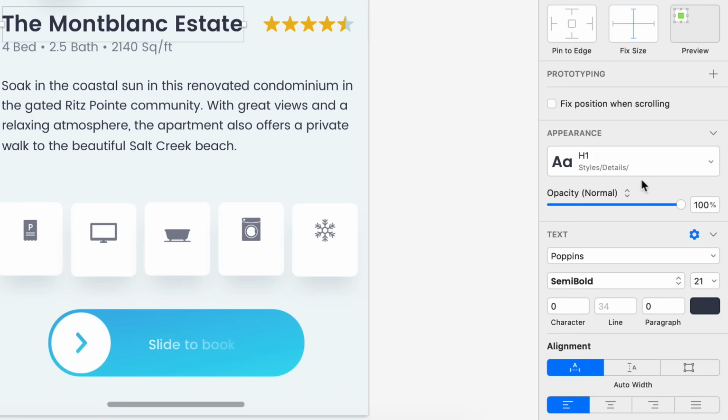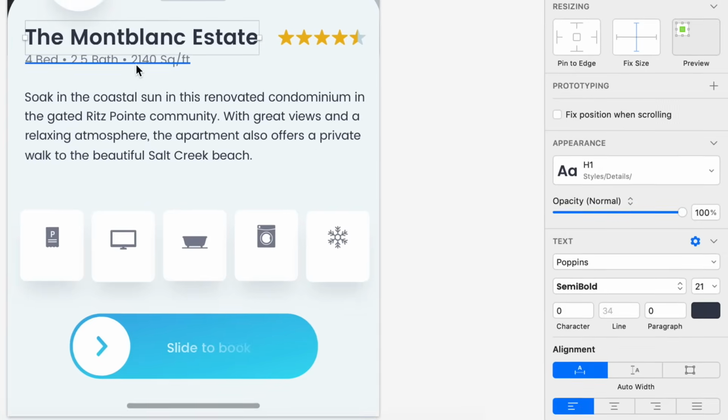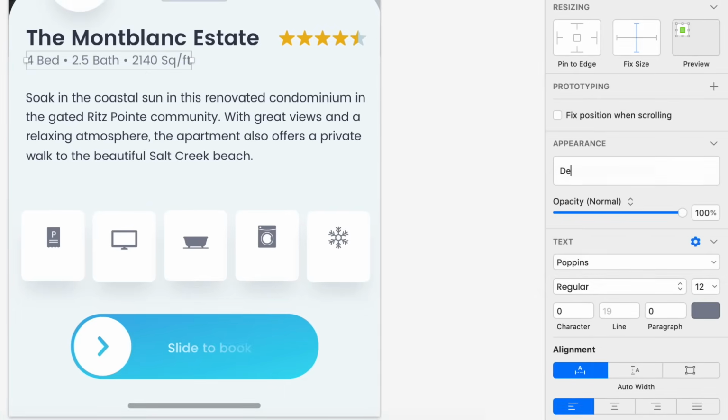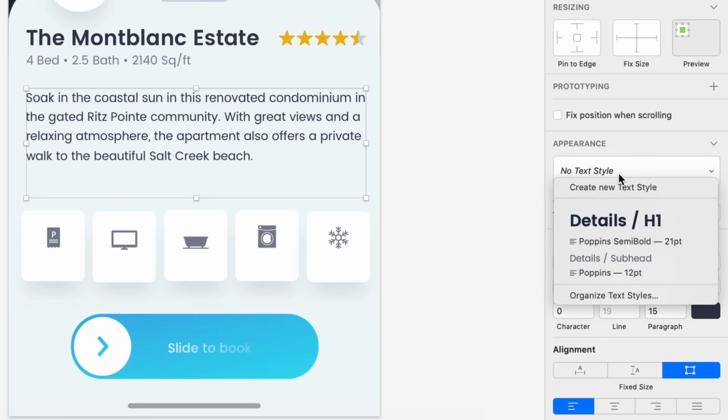Great. So there's H1. You can already see that it just kind of parsed out the word details, and it just says H1 here on the inspector. I'm going to do the same for this little guy down here, and I'm going to name this one details slash subhead. Great. Now let's say, for example, that this body text is not specific to the details page. Maybe this is the size for all the body text that I want to do throughout my entire document. So I'm going to leave out the word details on this one.